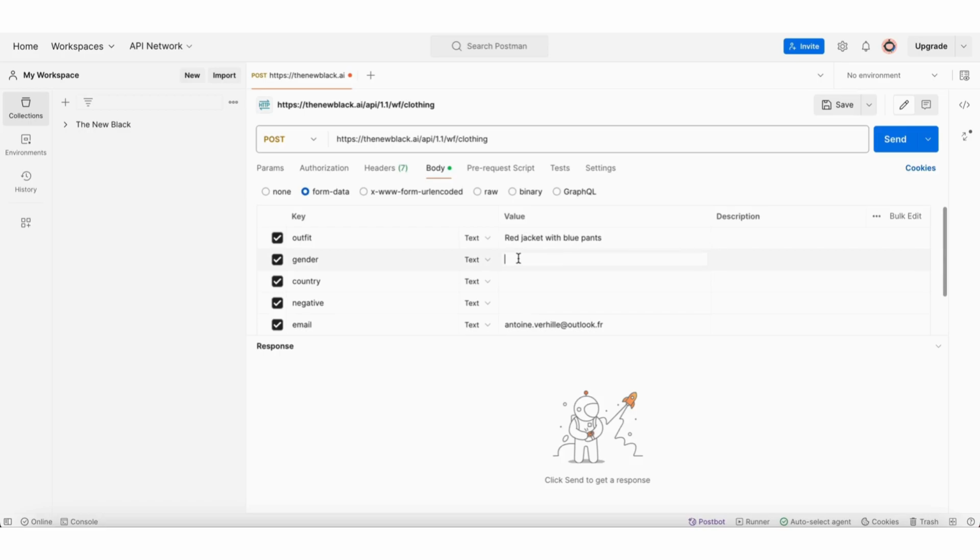Gender must be man or woman only. Any other entry will return an error. The country indicates the model type. Let's put Vietnam here. Finally, for negative, you can put a list of what you don't want in the design. Let's just put ugly here.